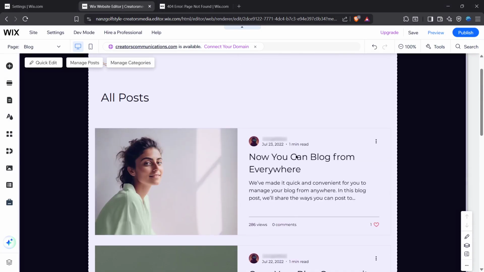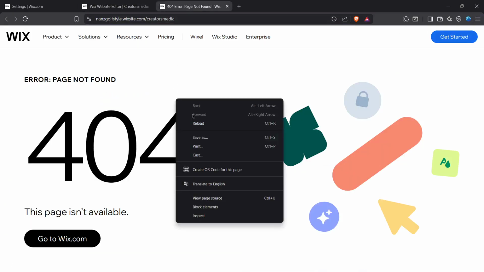Also, your site won't show up in Google search results right away. It can take some time for search engines to find and index your site. If you want to check if Google's picked it up yet, you can search for site:yourwebsite.com in Google and see if it shows up.